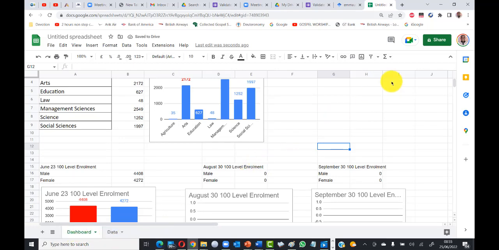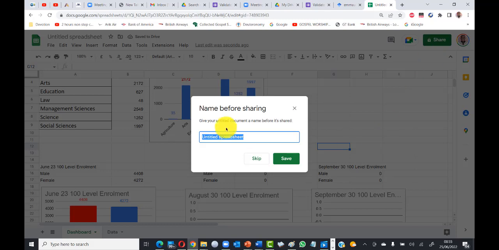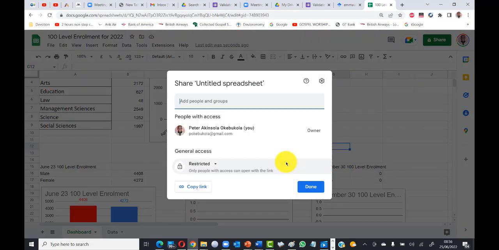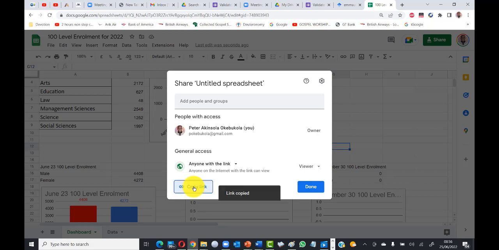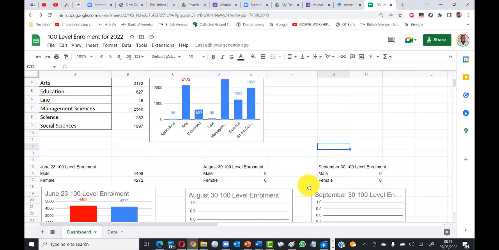And then you go to share. It's asking you for a name before sharing. Yes, I can name it Sunday level enrollment for 2022. You save it like this, and then it brings this to you. What kind of access do you want? I want anyone with a link to be able to access it, and then you copy the link. Now, the link is copied, then you have to go to your website and put it there.